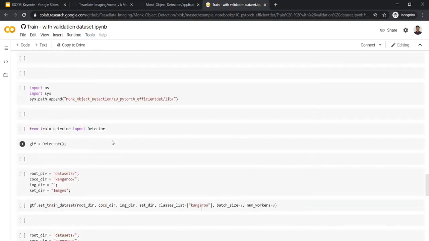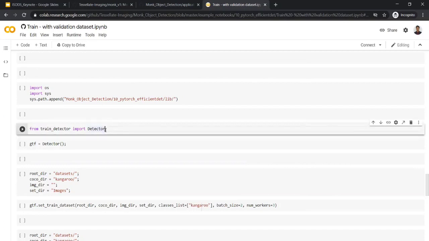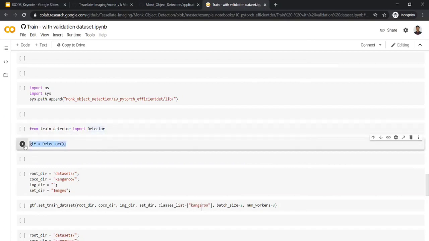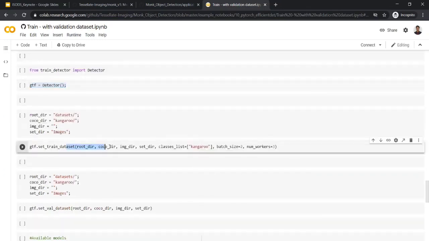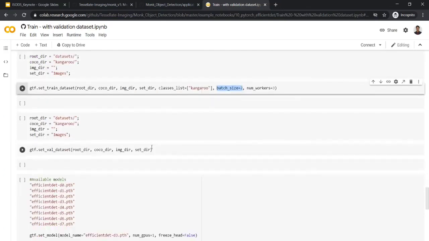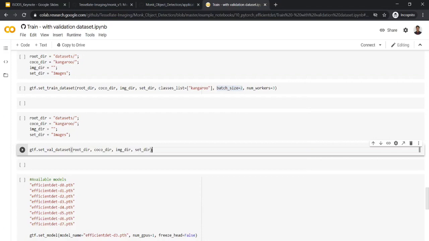To train an object detector, we begin by importing the detector functions and creating the detector object. We load the training dataset by passing the dataset path. Usually object detection training is compute intensive and requires a graphics card. Depending on the memory size of your graphics card, you can pass in the right batch size and set the number of workers. If you are using a validation set, you can pass the requisite paths to a validation set.